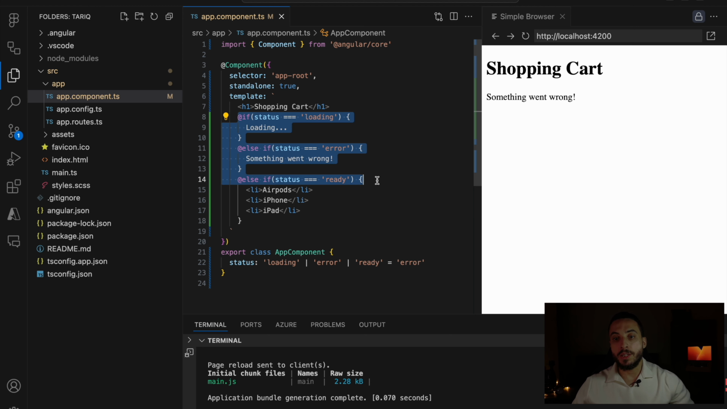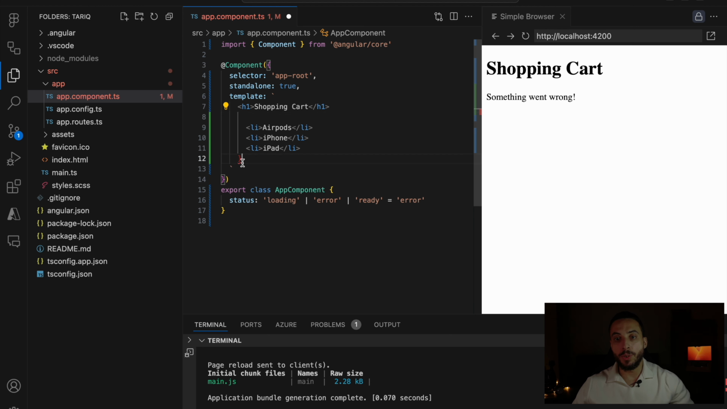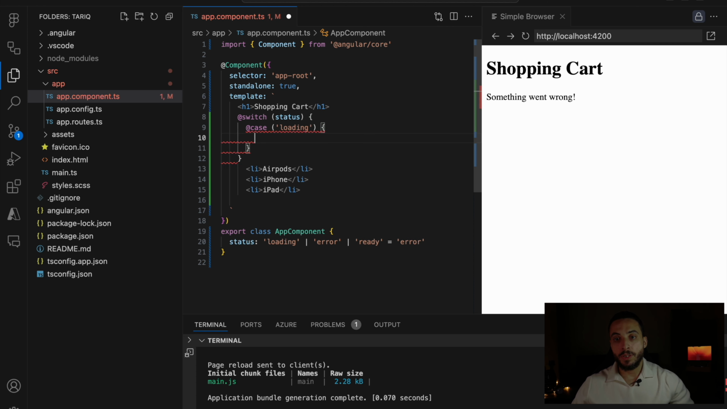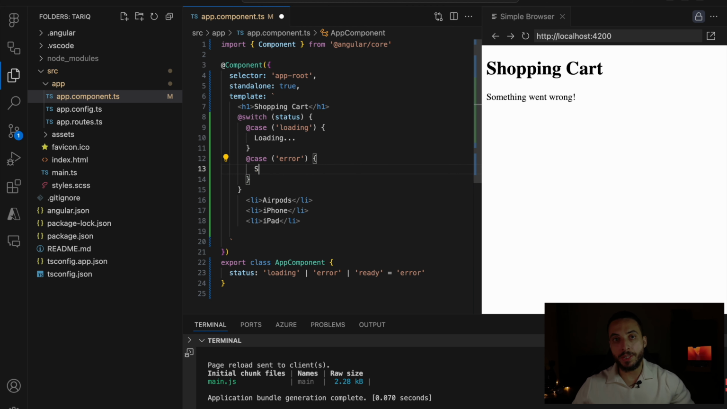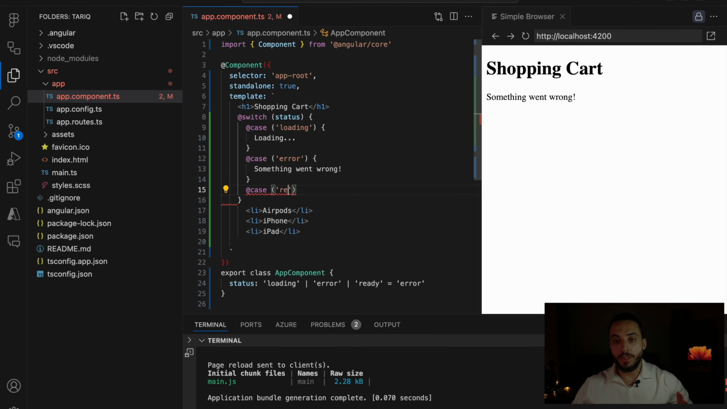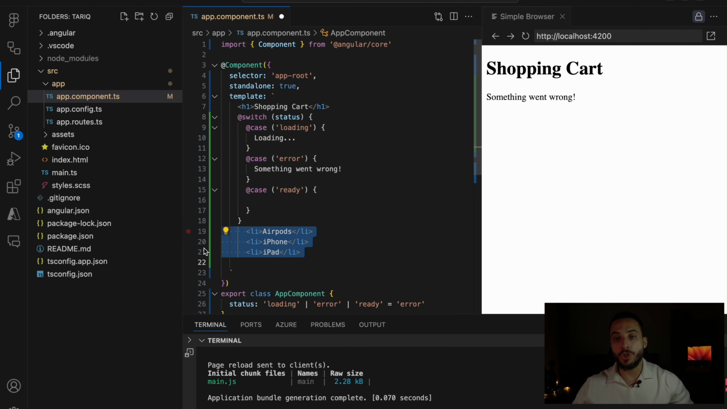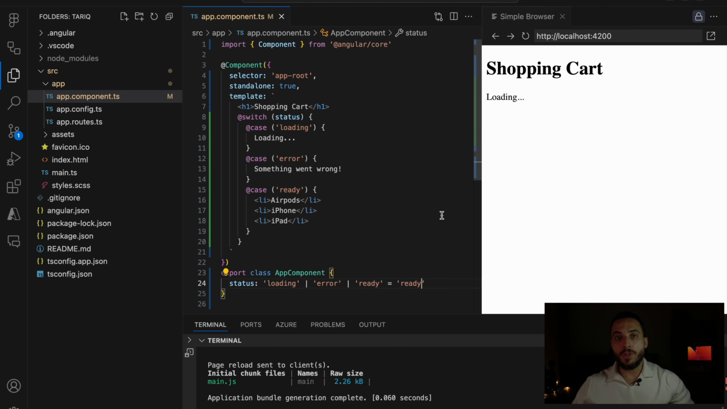So let's replace all these if statements with switch. We'll add a switch case that checks for the status variable, and in there we'll add all the cases that we had. So the loading case, where we show the loading indicator, and the error case, where we show a message to the users to notify them that something went wrong, and finally the ready case, where we show the cart items. That was briefly the conditions in Angular 17.